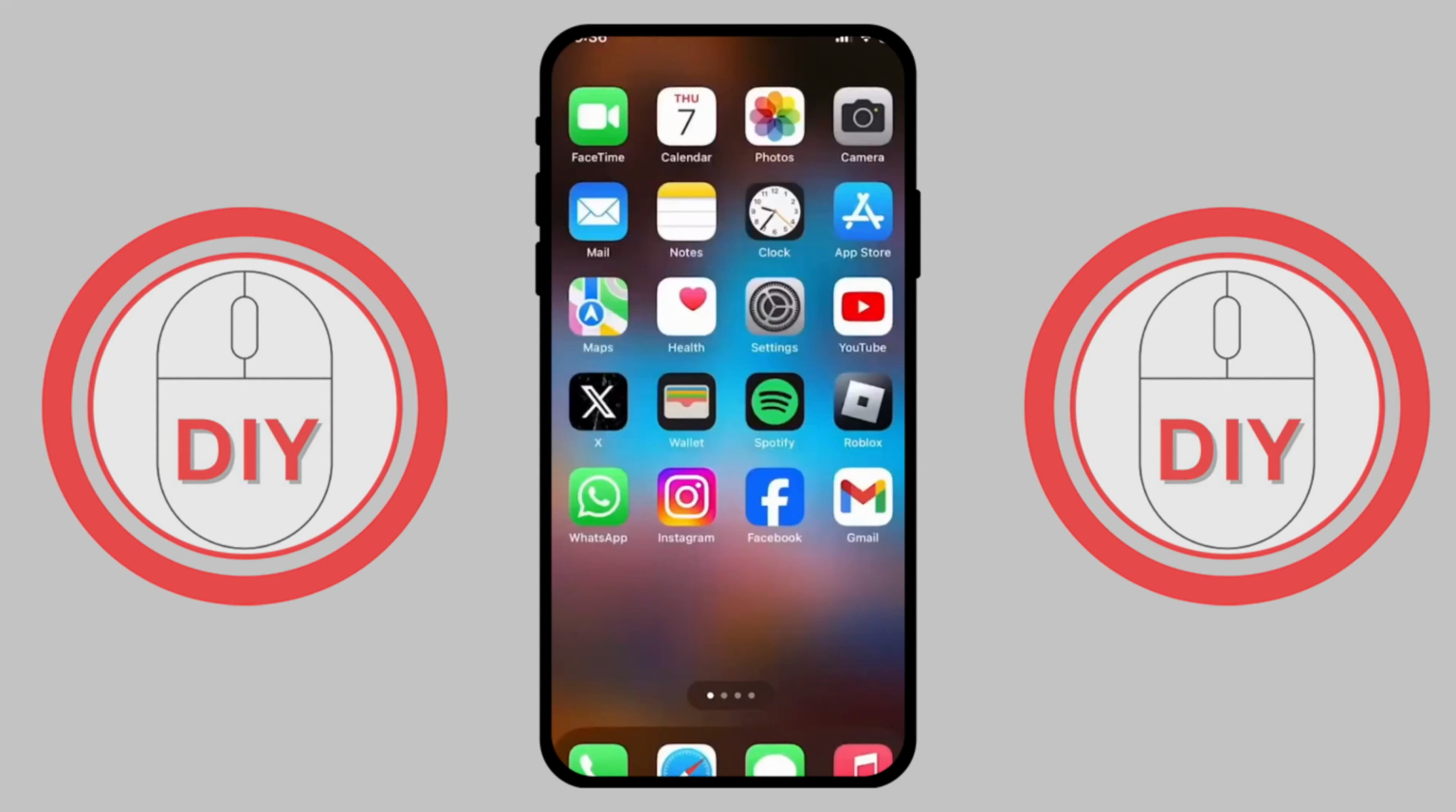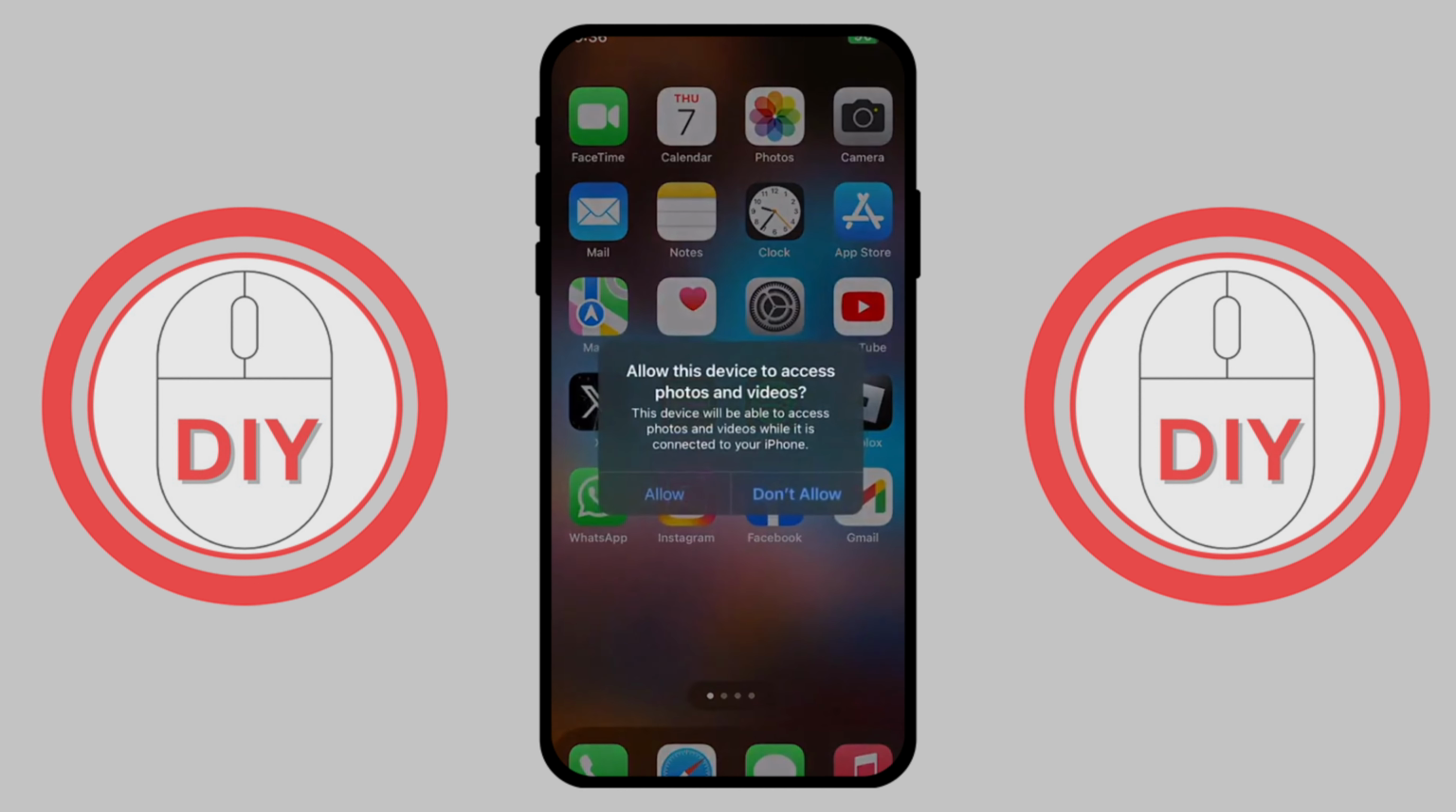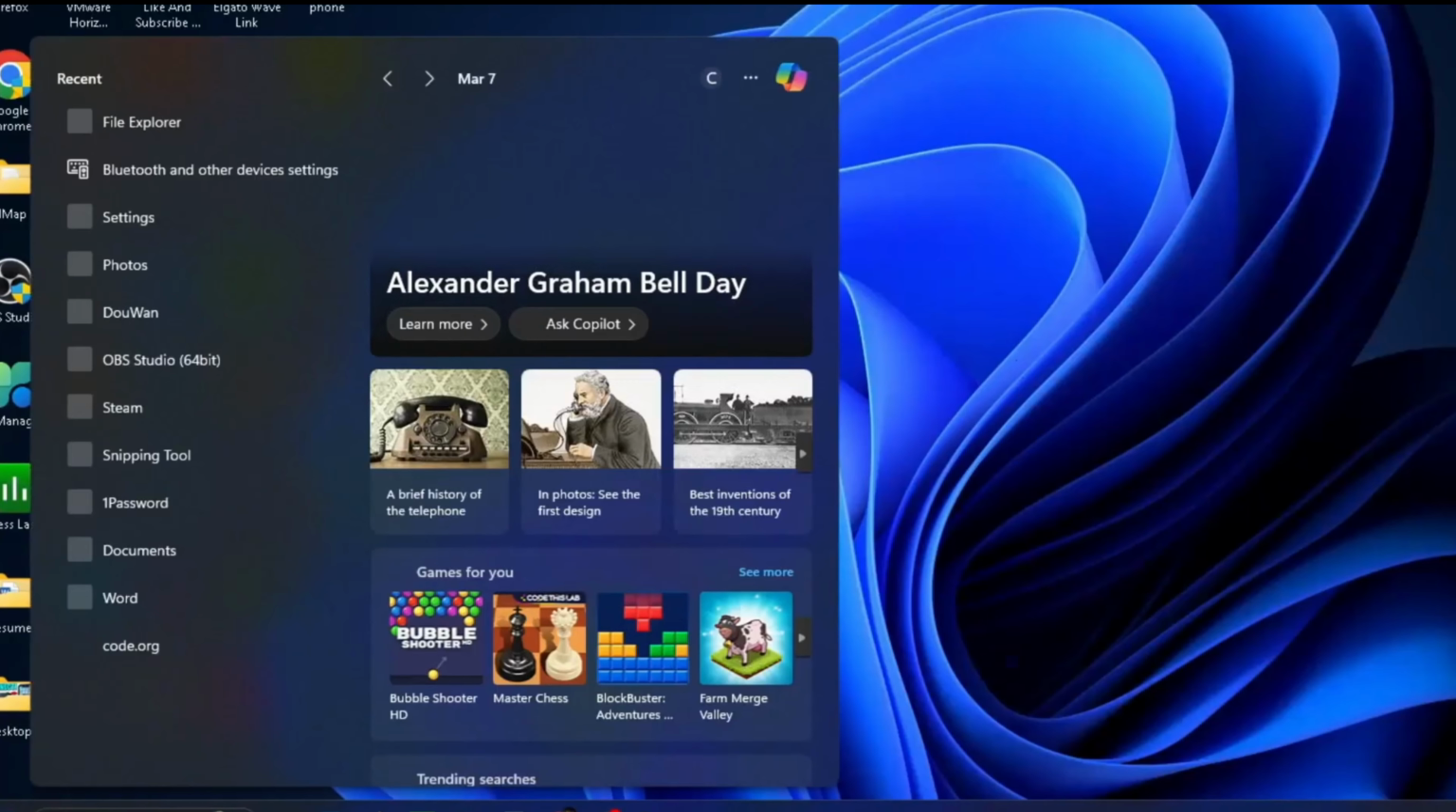How to transfer photos from your iPhone to your PC or laptop. Connect your iPhone. Plug your iPhone into your computer. A pop-up will appear on your phone asking for permission to access photos and videos. Tap Allow.